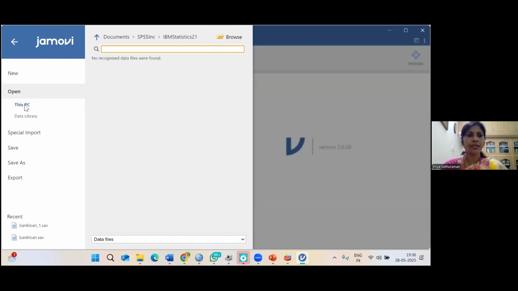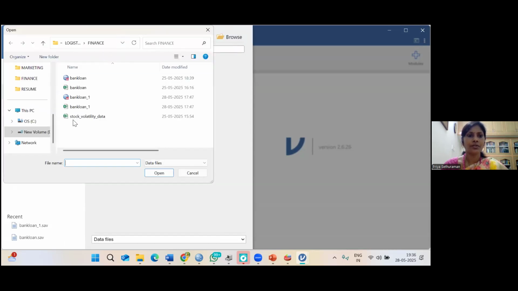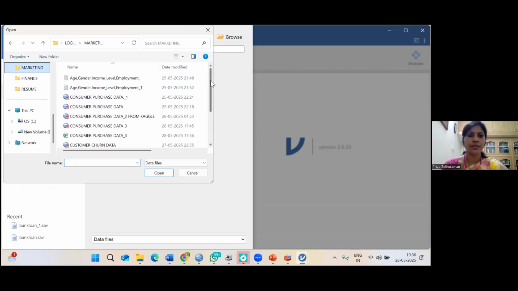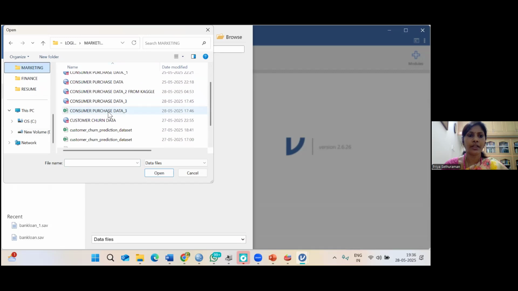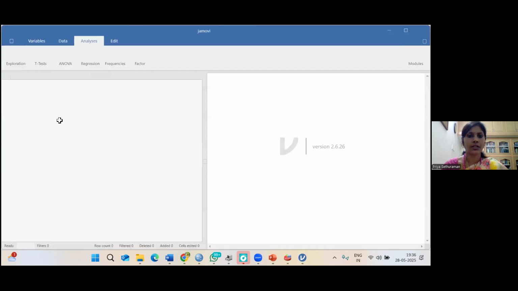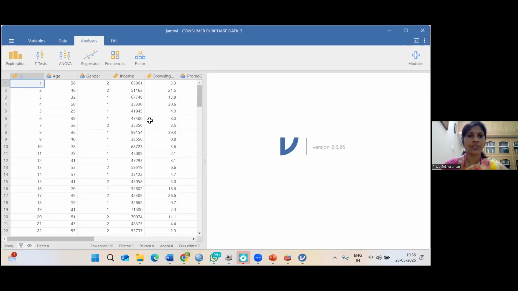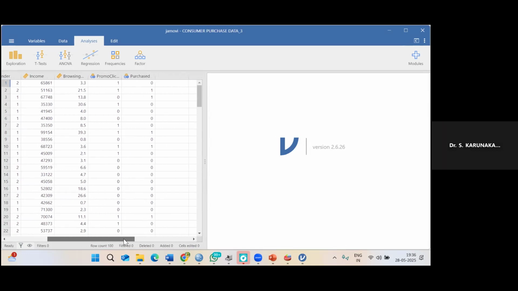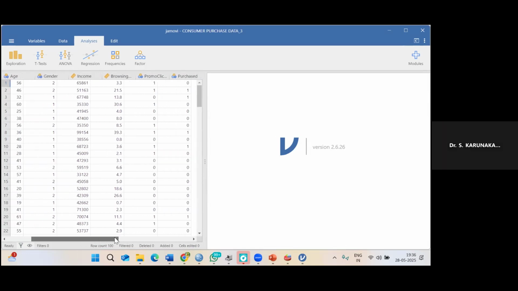I want the data from this particular PC, so I can browse it here. It is showing both Excel and the other formats. I'll go to the marketing data and try to open the Excel sheet here. Can you see the data here? Yes, ma'am, you can see the data here.